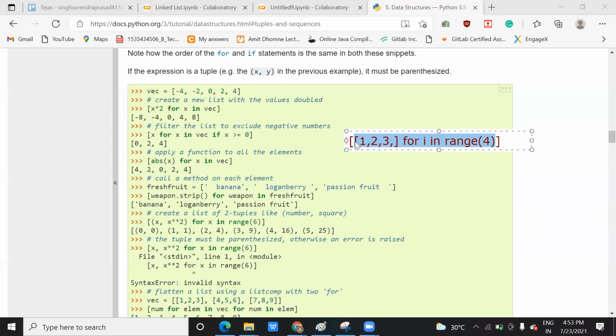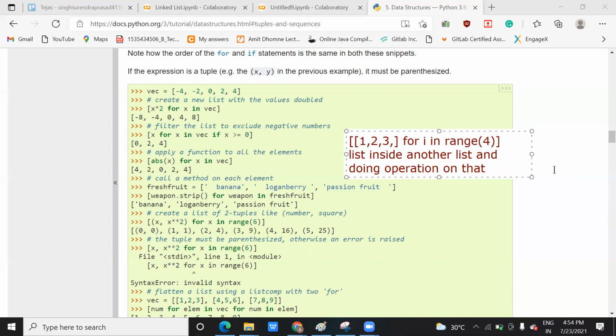So where we have more than one square bracket, or a square bracket inside another square bracket, a list is usually represented by square brackets. So you can say it like this also, or let me say a list inside another list and doing operations on that. So this is called nested comprehension. Comprehension means you're trying to understand the content of the list. After performing an operation, you're trying to understand what actually the list is.